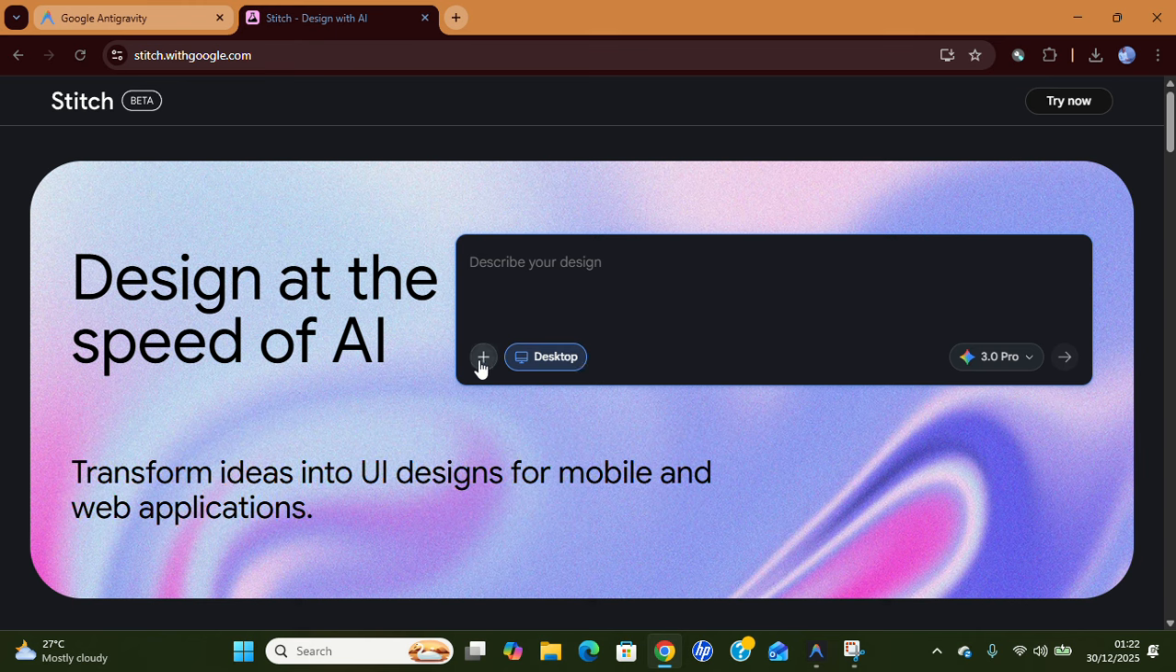Right here, you can also upload a bunch of files. Maybe you have some design concepts that were given to you by the client. You can upload them here, and the AI is going to understand it. If you have a website that you want this project to look like, you can also attach it right here. But for me, I'm not going to be doing that. I'm going to be doing everything from scratch.